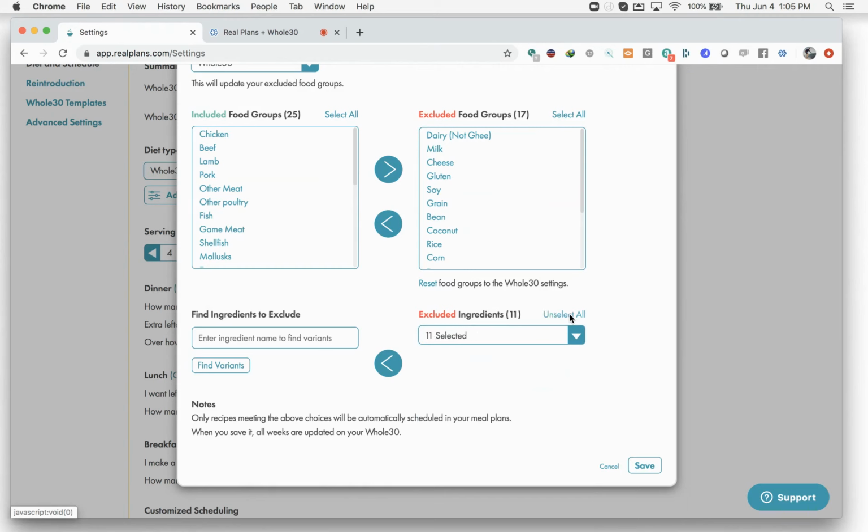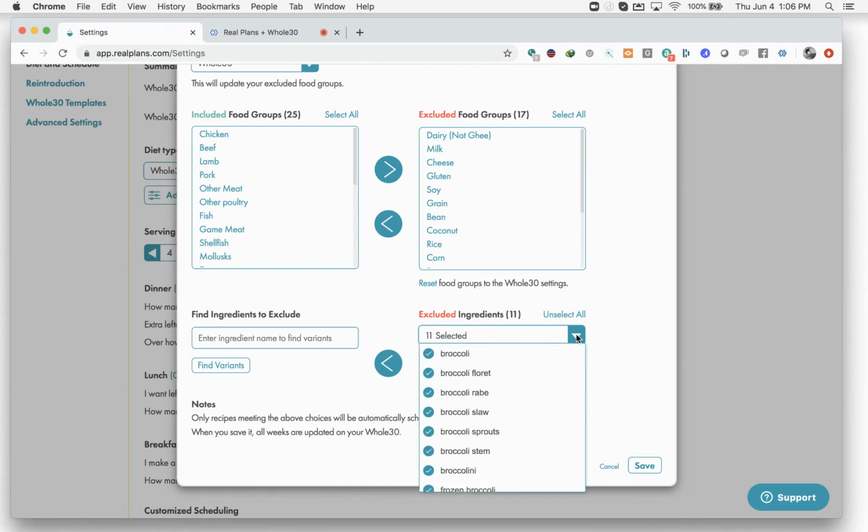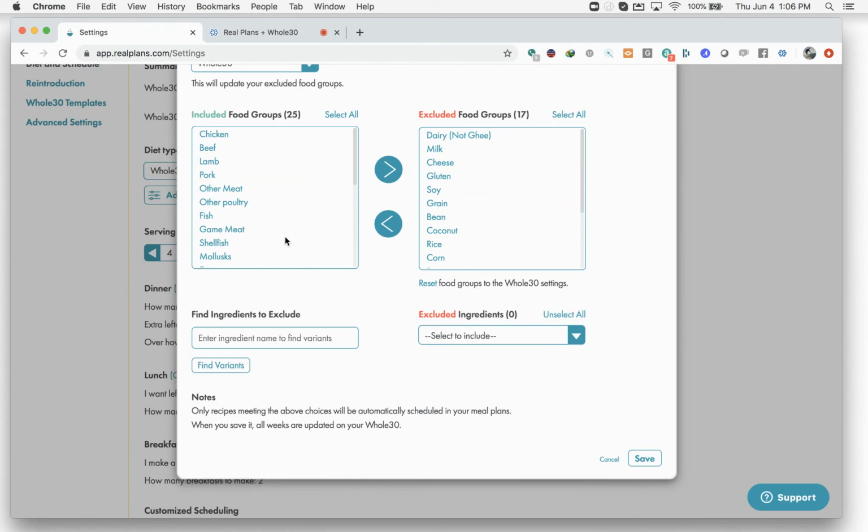Now, I actually like these things, so I'm going to unselect them here, put them all back in again, and go with the old classic Whole30. And if you mess things up, you can also see here, reset food groups to the Whole30 settings. Just in case you forget what a Whole30 really is, you can reset it here.